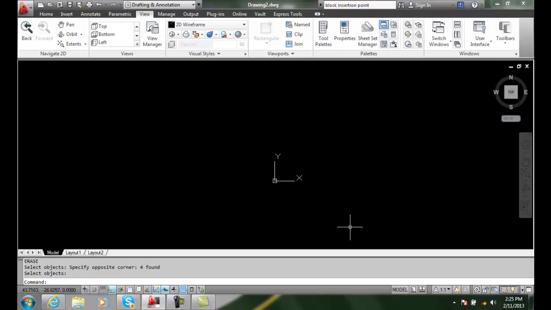Inserting blocks using tool palettes. First of all, we want to go up to our View tab. Once we're in our View tab, we want to go to our Palettes Control Panel. Once we're in our Palettes Control Panel, we want to click on Tool Palettes.